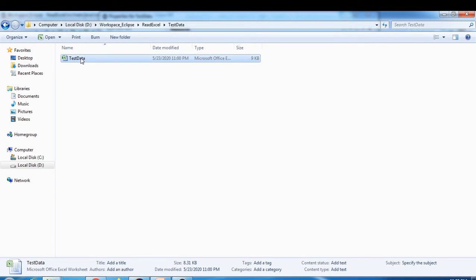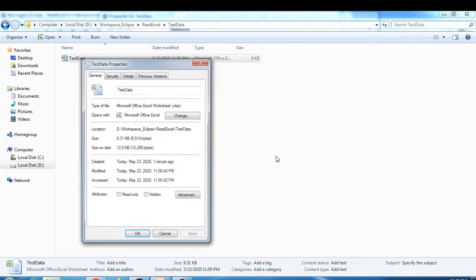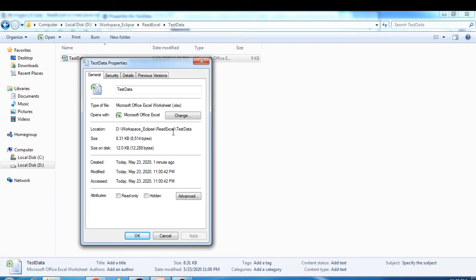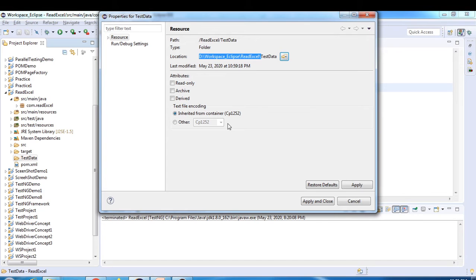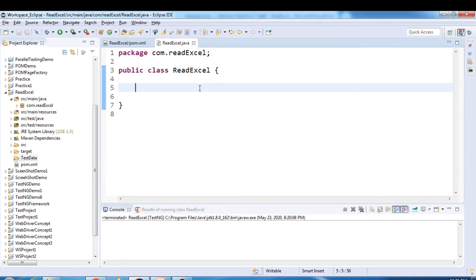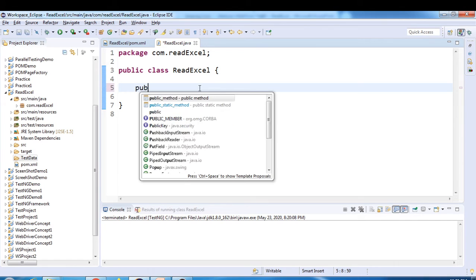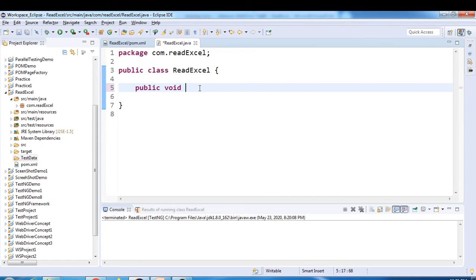Let's check the file format. Here you can see the XLSX file format, so we need to create the object according to this file format. And I'll create one method over here, public void read Excel.